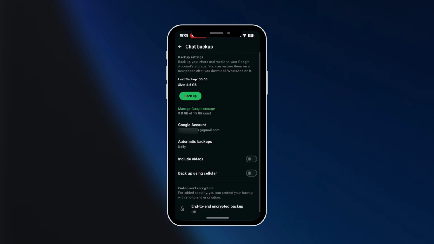have some options. You can see the green backup button right there, and you could also see where you can manage your Google storage. It's going to provide you with details such as how much you've used and how much is left. And then, of course, you can see the Google account which you're using for your WhatsApp backup. If you're not using any, you can tap in that area. Well, it will prompt you if it's the first time.